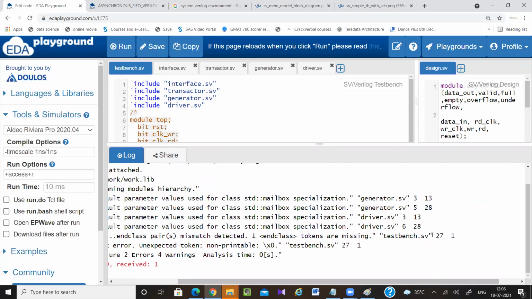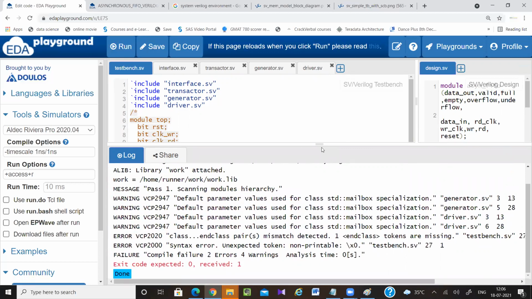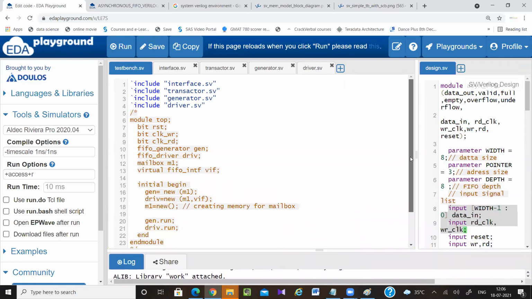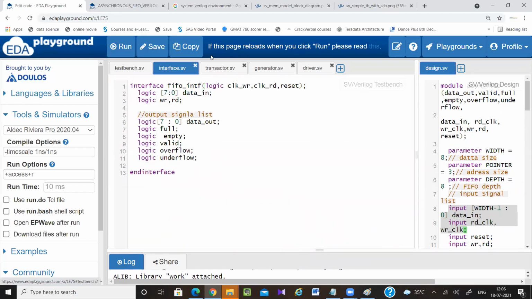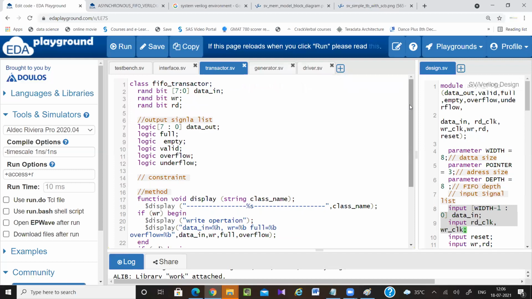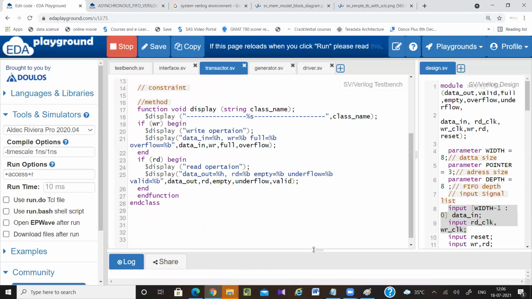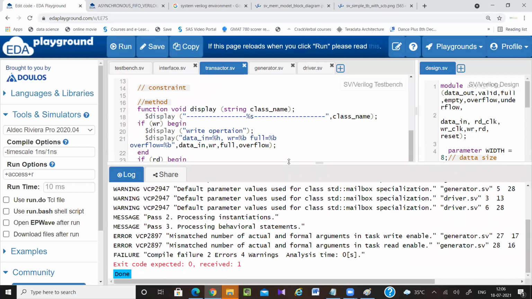Where? The interface. Okay, here I have not written end class. It's better to write one class, then compile it and check the error.